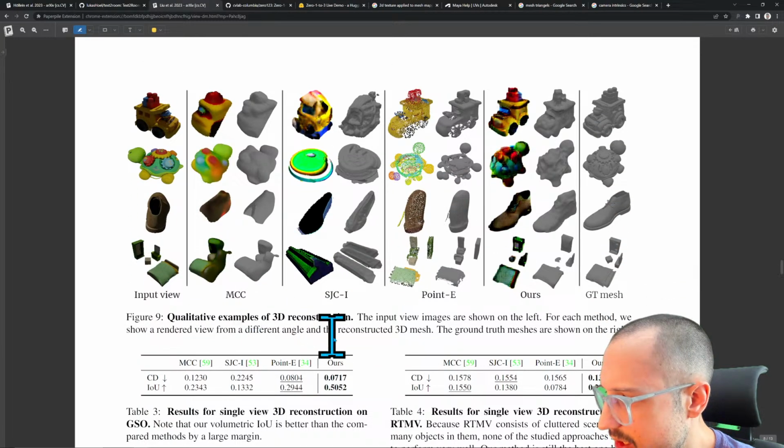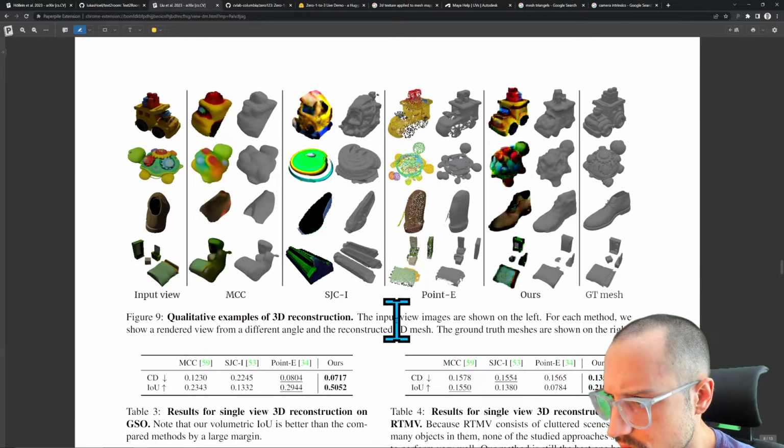Qualitative examples of 3D reconstruction. The input view images for each method, we are rendered a different angle and reconstructed 3D mesh. Ground truth meshes are shown on the right.